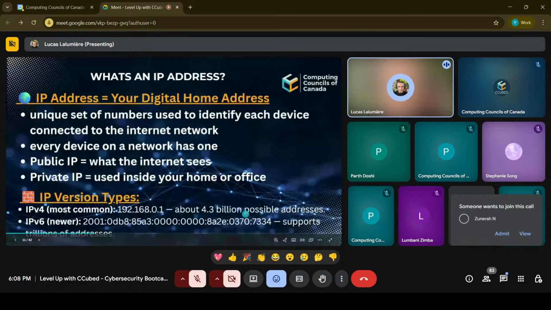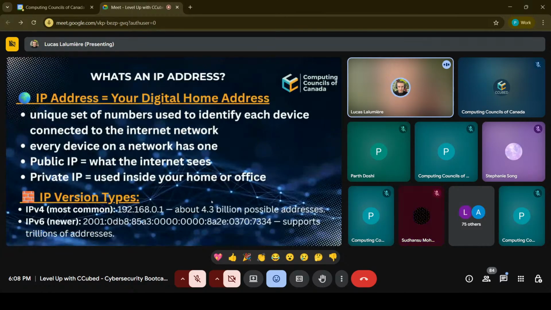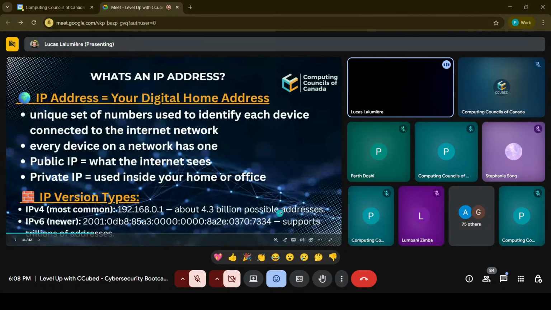There are 2 versions of IPs. There's IPv4, the common IPs that you'll most likely see. They have 4 octets, for example 192.168.0.1. This is an example of an IP address. It doesn't always look like this, it can be 172.0.0.1, whatever the case is. And there are about 4.3 billion possible IP addresses.